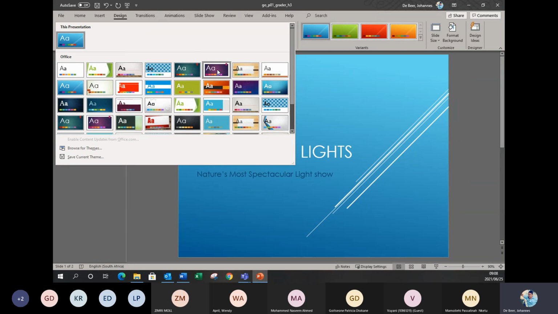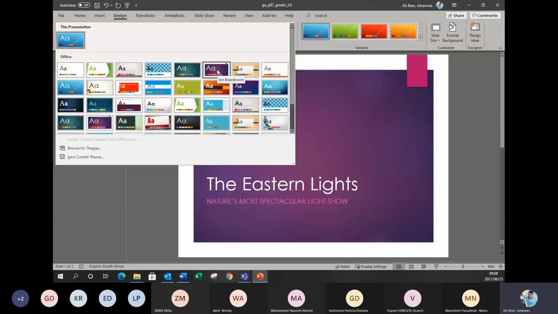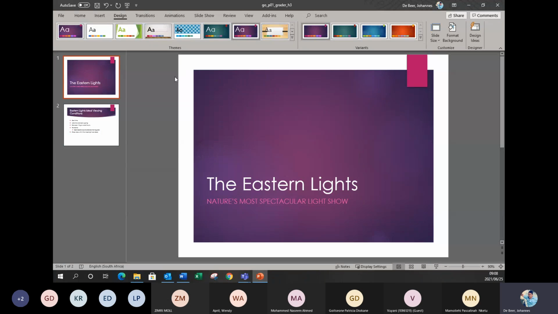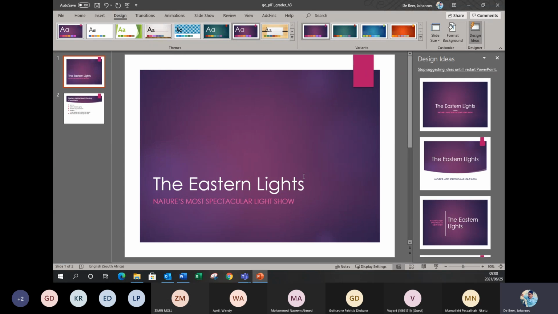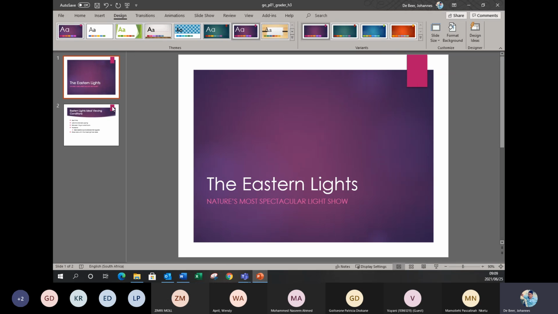For example, I'm just going to use this one here. This one is called Iron Boardroom. So I click on Iron Boardroom and you can see that all my slides have now changed to a different view. So you can see what it looks like now. It went from the blue background to this purple with that little tab on top of each page as well. So this is your design. You can change your design in PowerPoint itself as well.